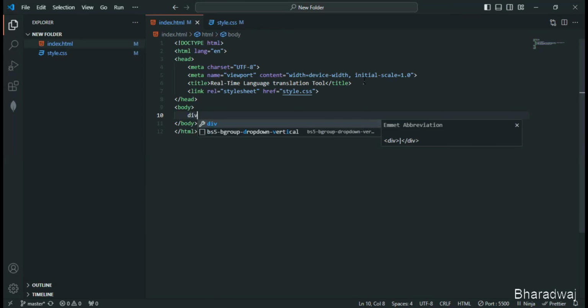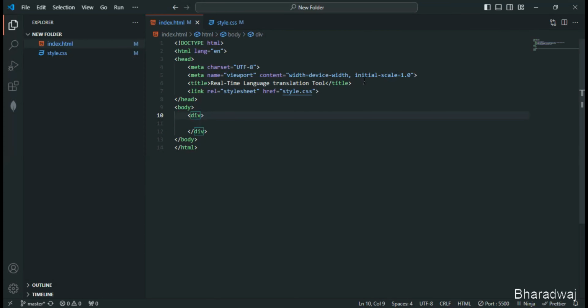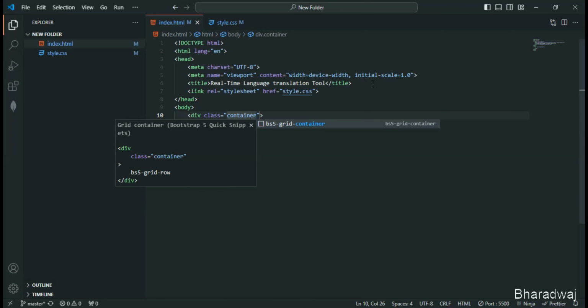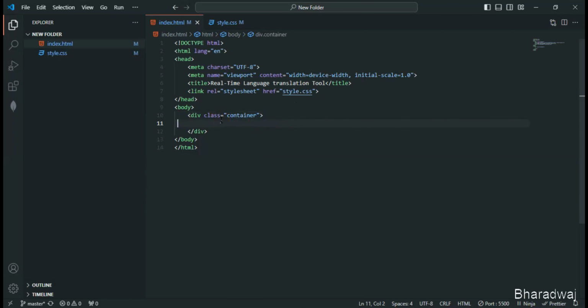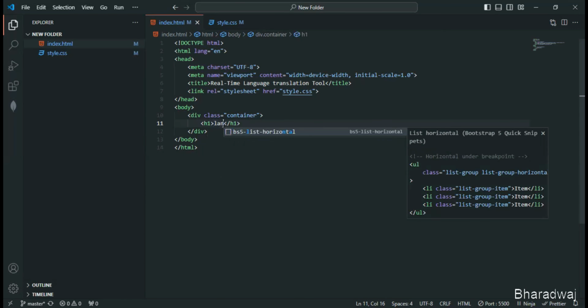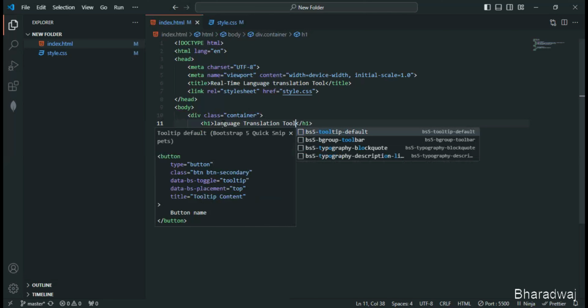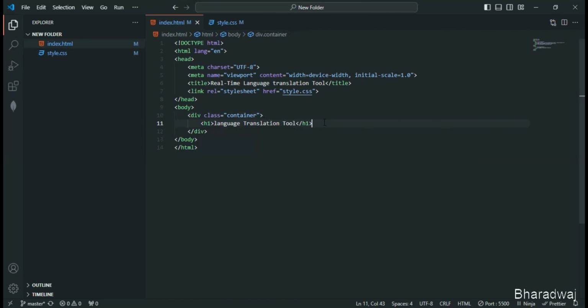Initially, I'll consider the div and give the class of the name container. So this is going to be the parent div. Next, I'll make use of the h1 and I'll give language translation tool. So I have just made use of the h1 tag. Within that, I have given language translation tool.